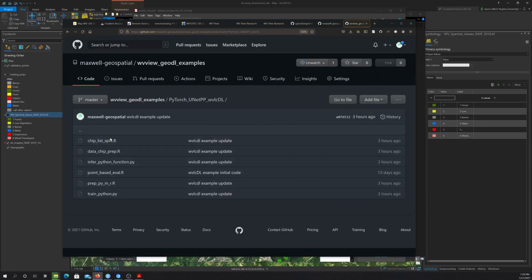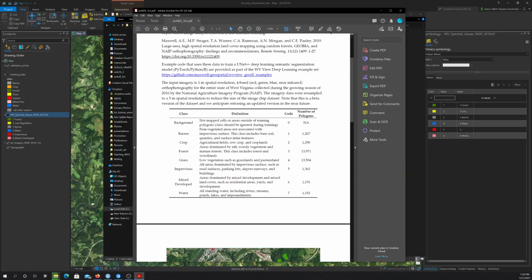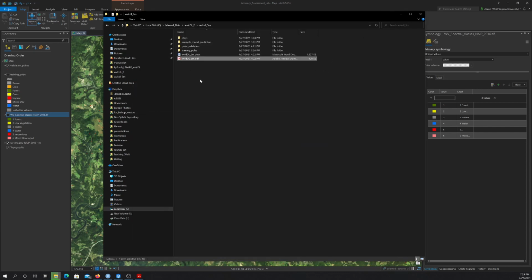Yeah, so there's the code associated with this project. I think we're ready to basically get into it. Again, if you download the data from West Virginia View and then uncompress it, you're going to end up with a folder that looks like this. So in the chips folder here, we have all the image chips and masks, and we have some CSV files where we already randomly broke them up into the training and validation partitions. So that's the chips folder.